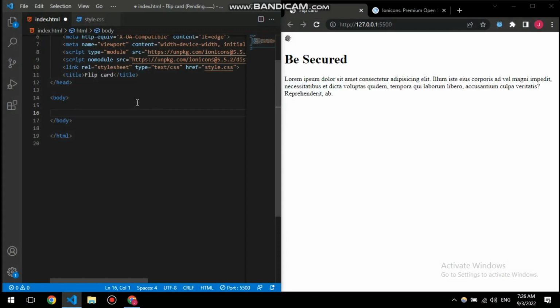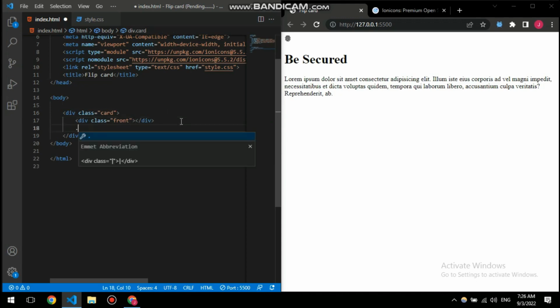First of all, make a div called card, and inside of that I need another div called front, and then another div called back.